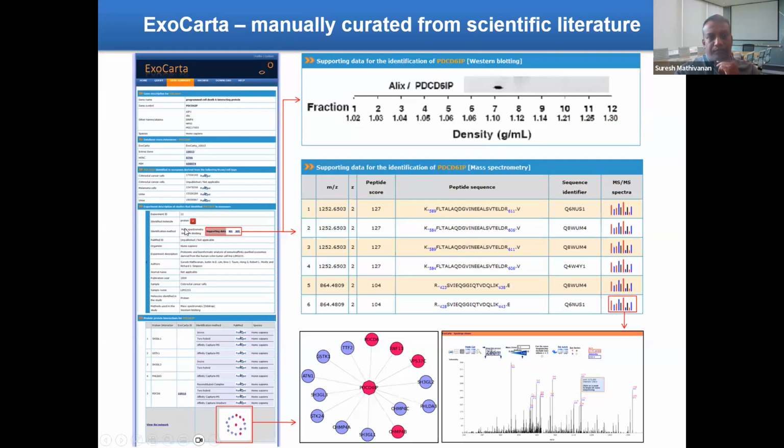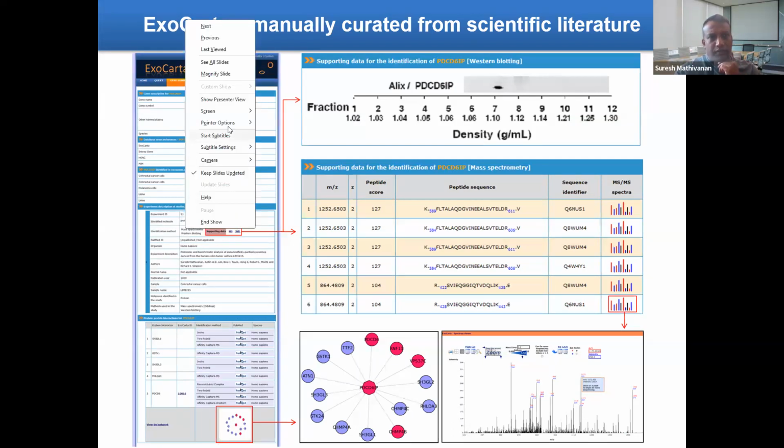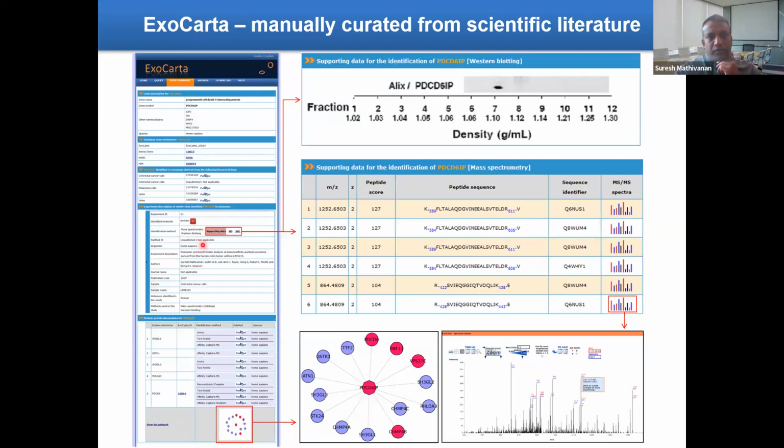You have reports in terms of, let's say, mass spectrometry-based identification for ALIX and EVs, and that has been denoted here. You click on that, you can get the MS/MS spectra for that and look at the quality of the spectra. This is not available for all the data, only those who are able to provide the MS data can be accommodated at this particular time.